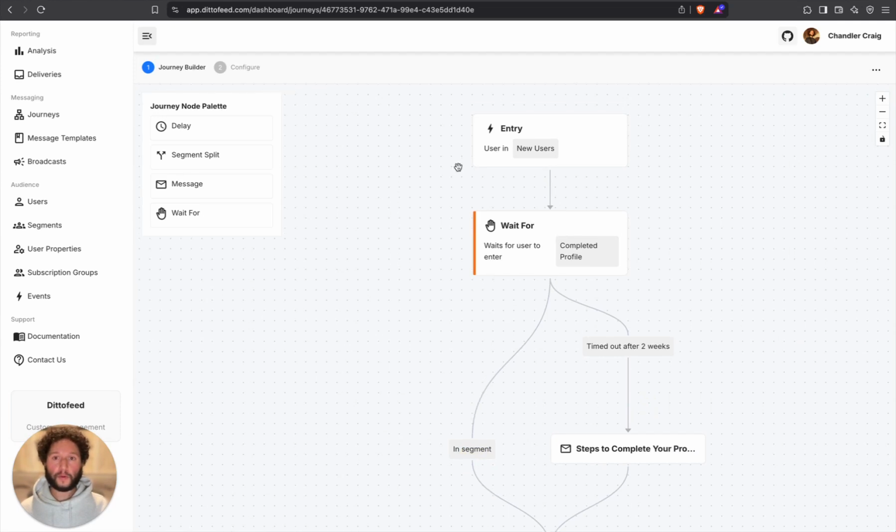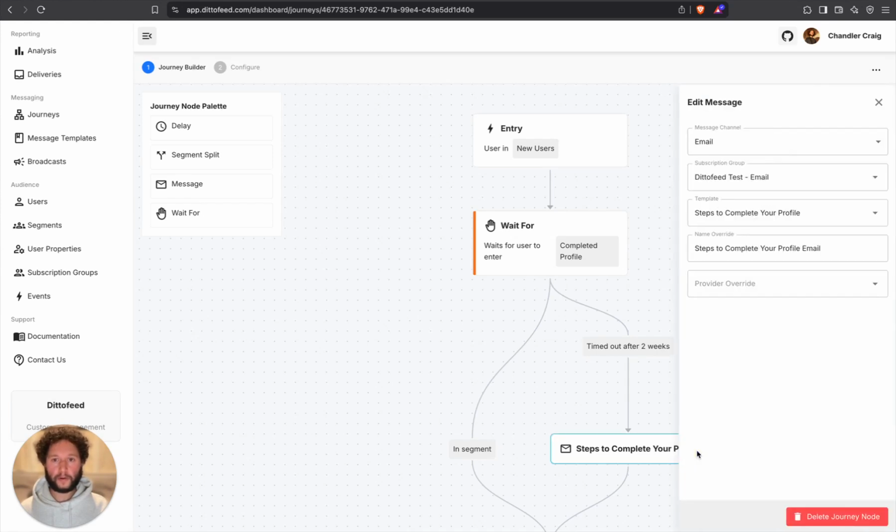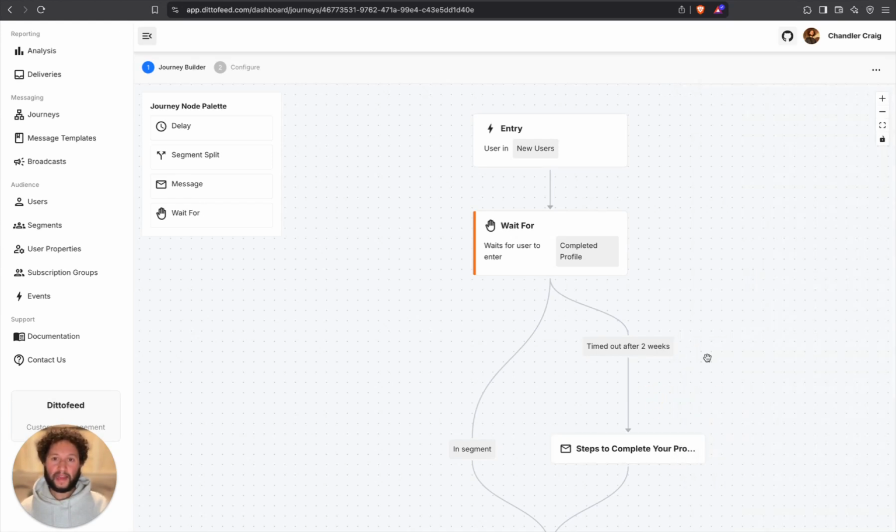So now a user will enter the journey if they signed up for your app. And then the journey will wait 2 weeks from sign up for the user to complete their profile. If the user completes the action, they receive no message. But if they don't complete the action, they receive a helpful email reminder to do so. And there you have it. That's the wait for node in a nutshell.